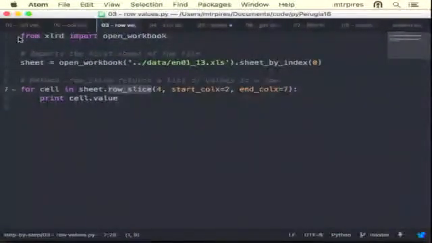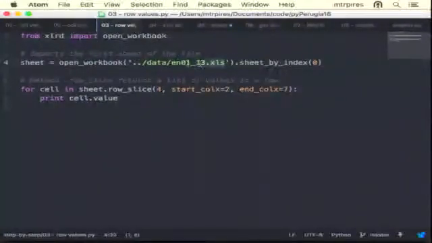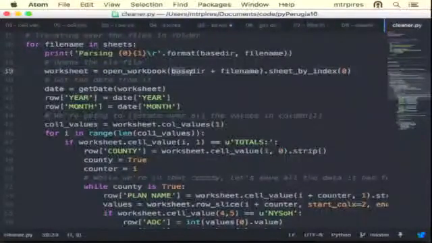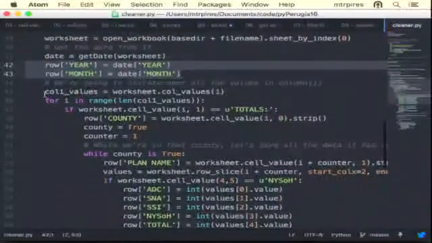Look at line 4. We have been doing this all the time, but we're always using a specific file, right? We're now using a conjunction of, so we're getting the basedir, and we're adding the file name from the list of files to generate the path. So we open the worksheet, we get the date, we store the date in the dictionary, and then we get the values.